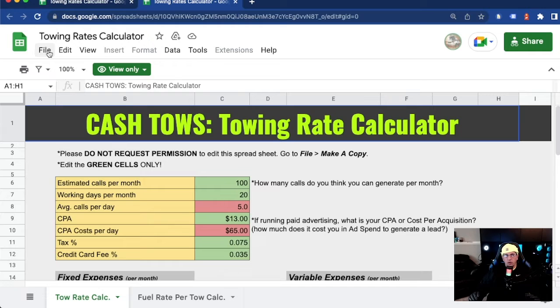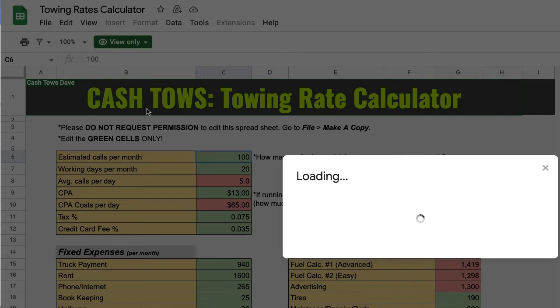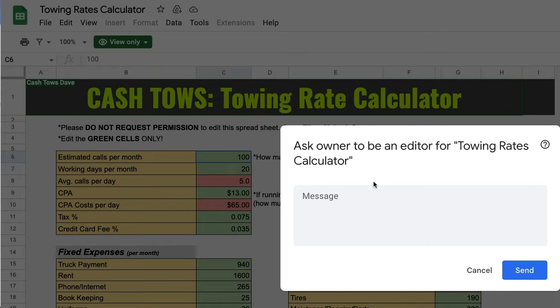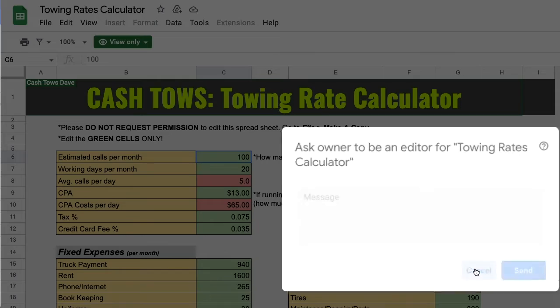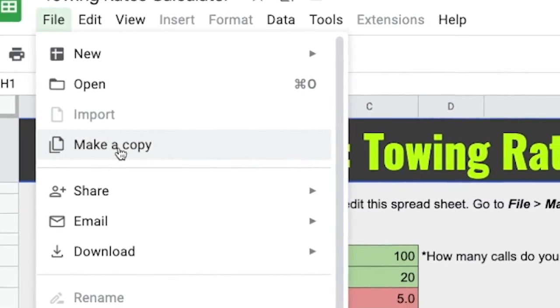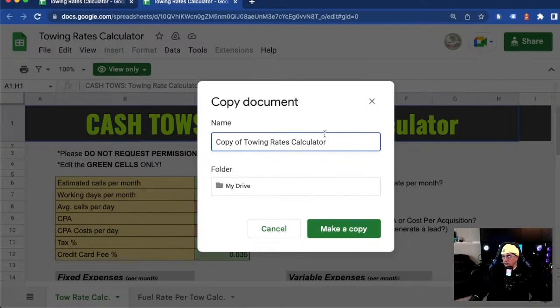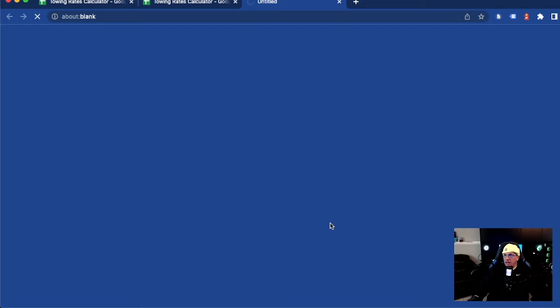All right, so in order to use this calculator, you're gonna need to make a copy of it first. And please do not request permission to edit it because I'll just deny it right away. You'll have to make your own copy. And in order to do that, just go up to File and then click on Make a Copy. And then you can name it whatever you'd like. I'll just leave it like that. And then you make a copy.